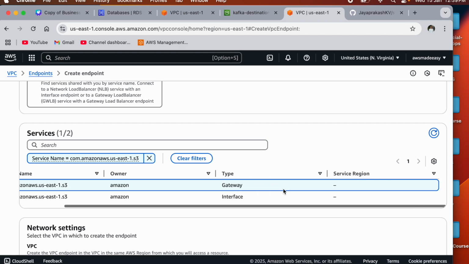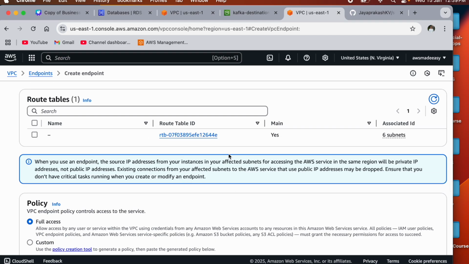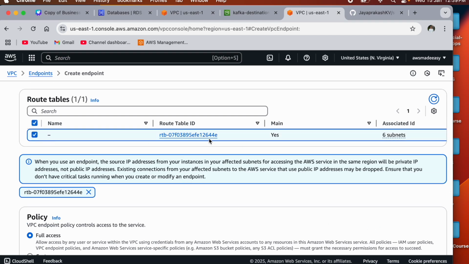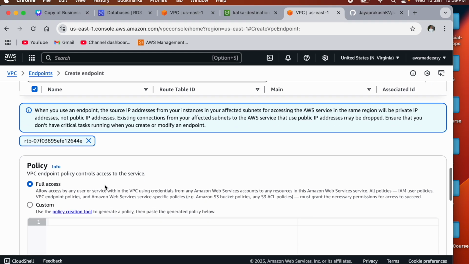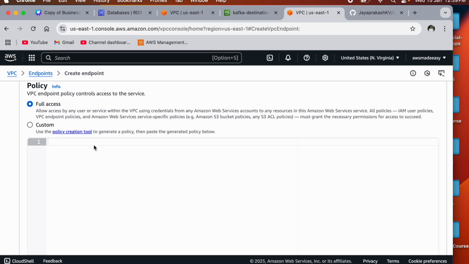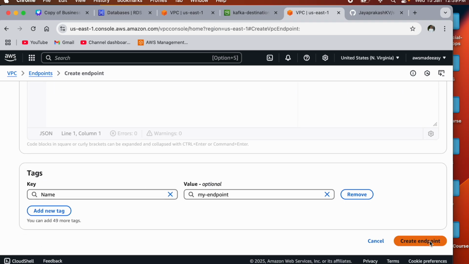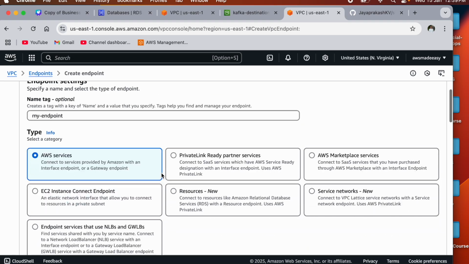So select this gateway and select your default VPC, and you can select a route table which has basically a public IGW, internet gateway, and you can allow full access. You don't need to keep custom access, and click on create endpoint. So that's how you can create your VPC endpoint for S3.